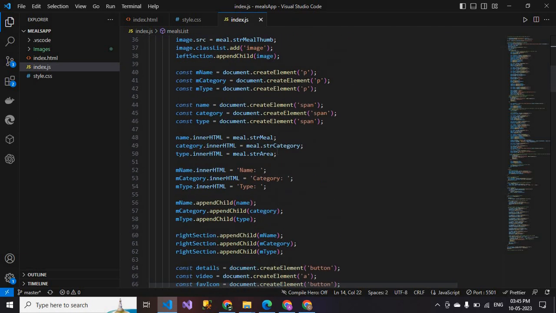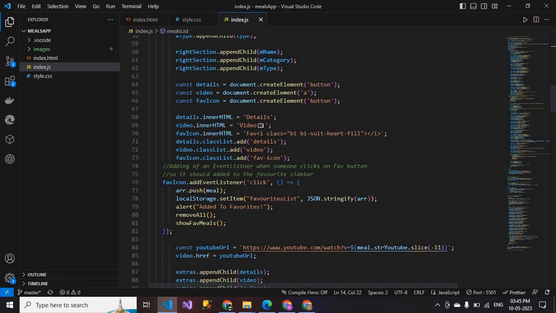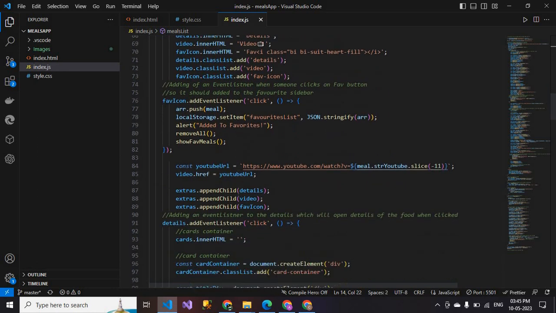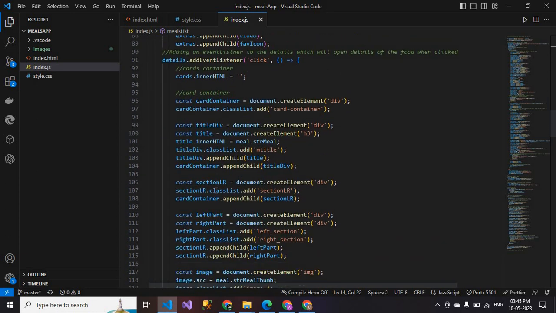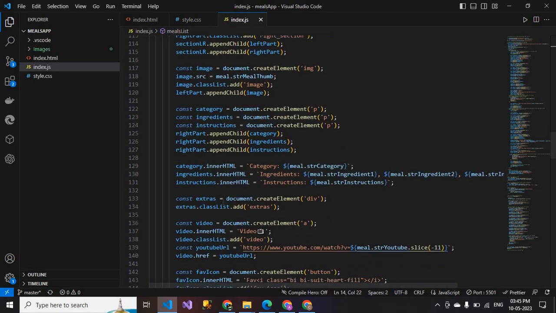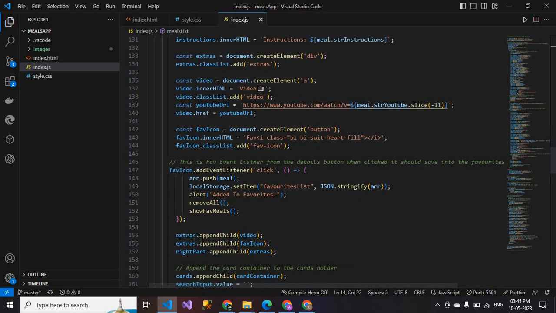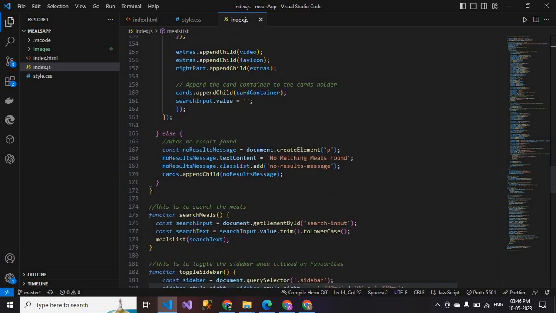In this card we have added a few event listeners. When someone clicks on the favorite icon, it should add the meal to favorites. If someone clicks on details, it should show another card which has the details, name, ingredients, instructions, and two buttons, the favorite button and the video button. Similarly, if it doesn't find any elements, it will show this message: no matching meals found.